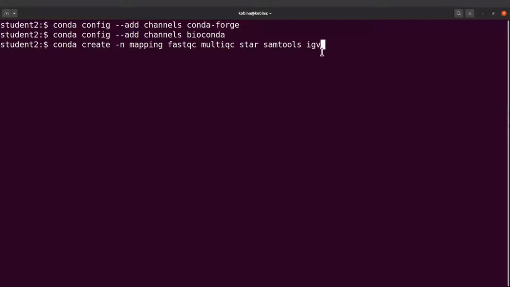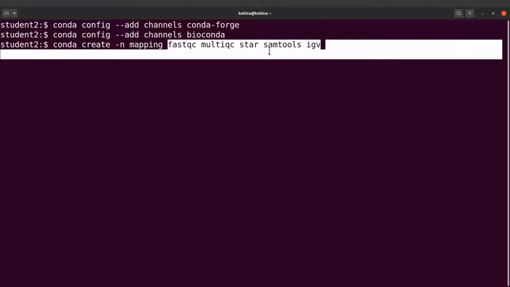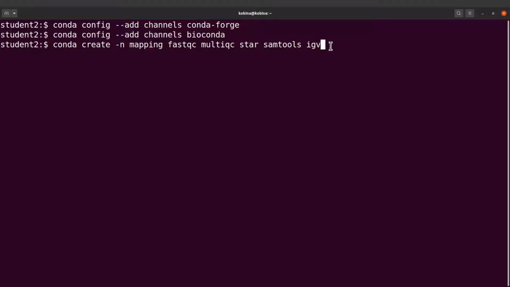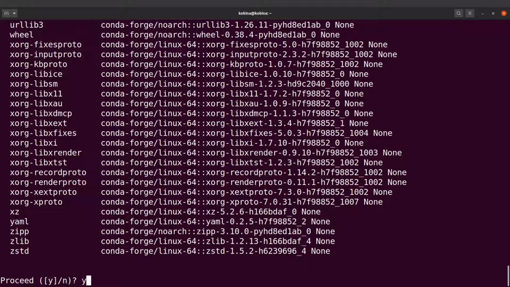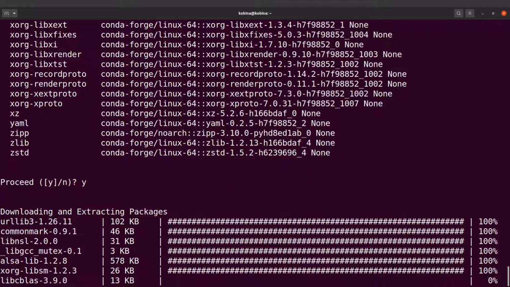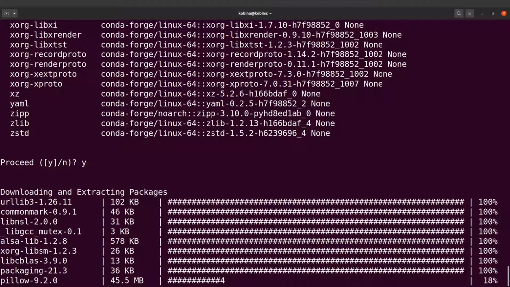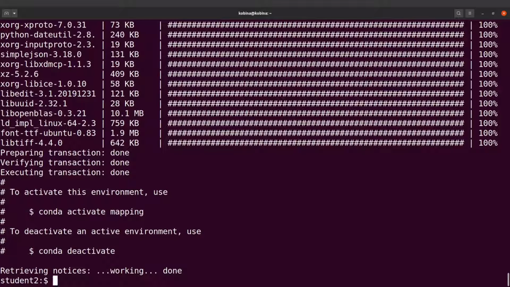So these are the tools. So first I create my environment, which is called mapping, and then I install these tools in that environment. So let's run this command to install the tools. Okay, so let's type Y to confirm. So conda will install all the packages that we requested. Okay, the tools have been installed, so we can proceed.